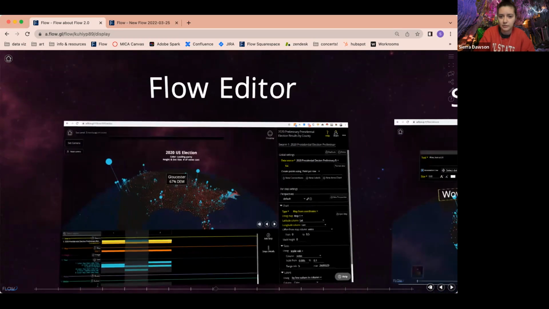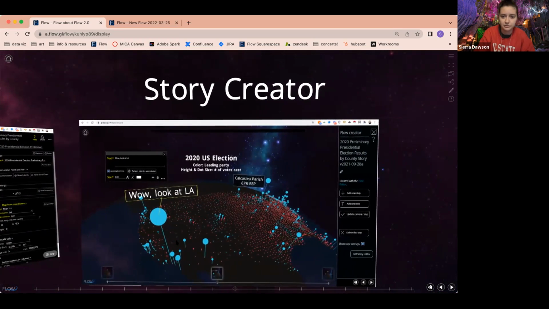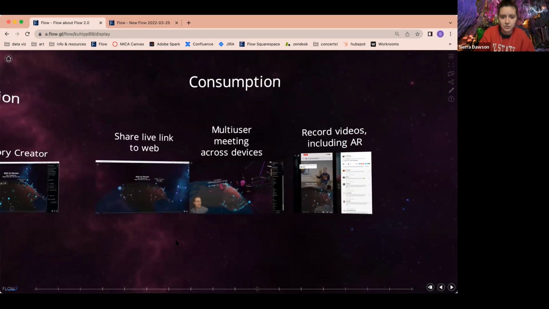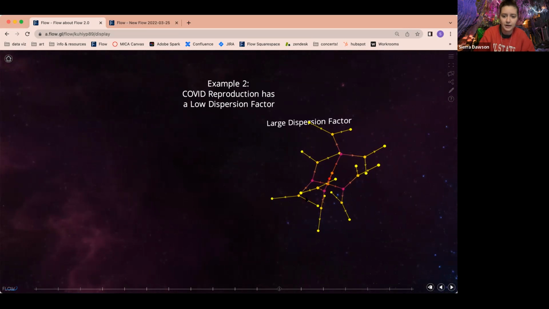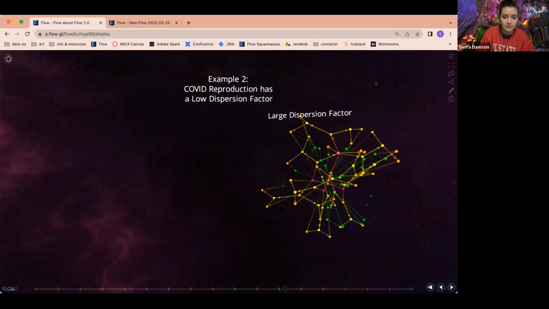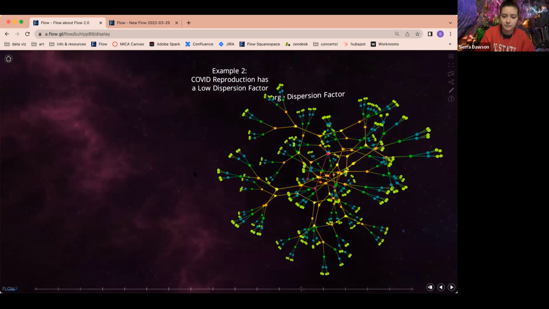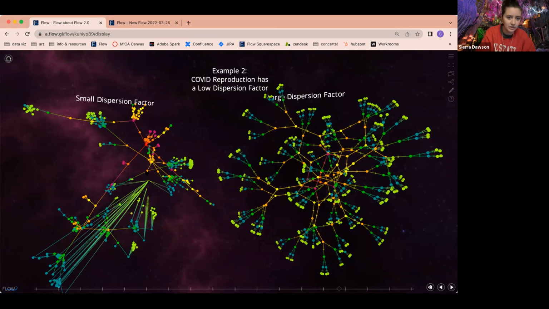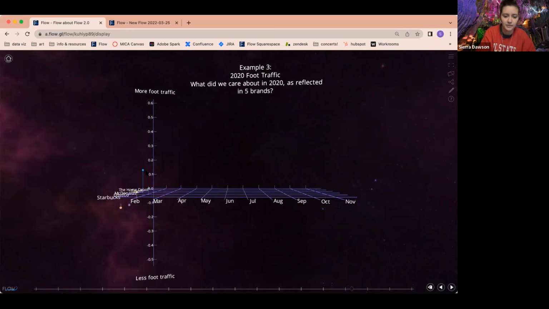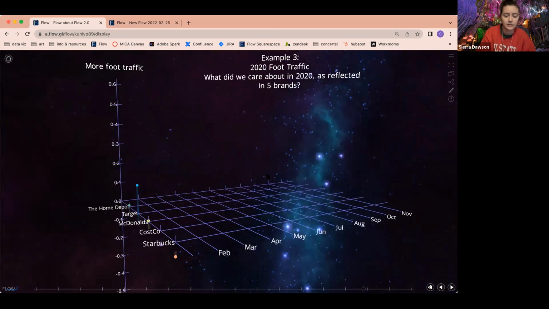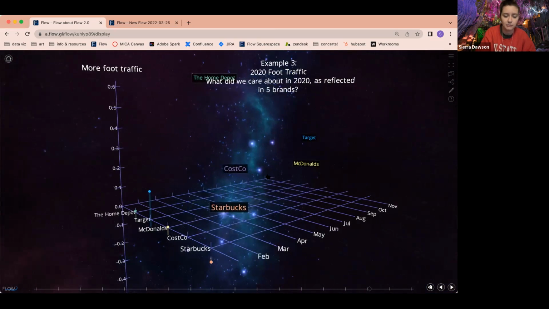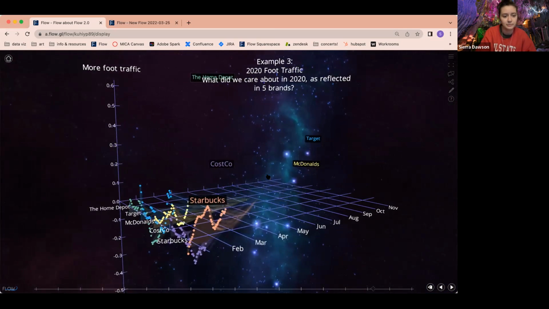This is talking a little bit about our different options in terms of story creator and how we share those things. We do have a force directed graph as well. So these are showing how COVID spreads. This is how we thought COVID spread, and then on the left is how it actually spread, more in a clustered fashion. And then our typical 3D scatter plot. So there's lots of different options that we have for chart types.